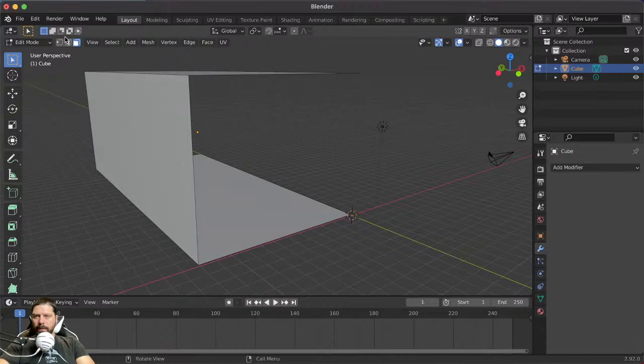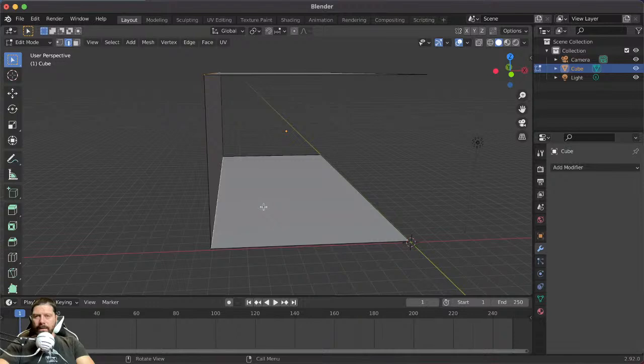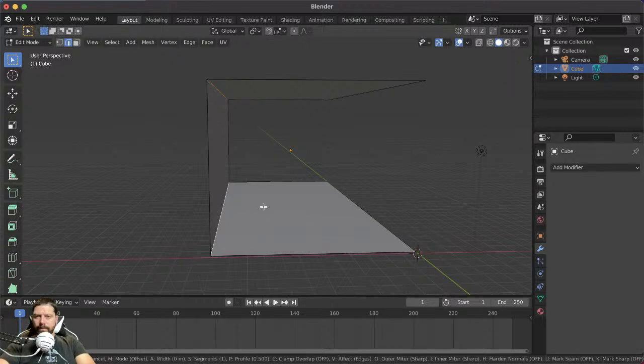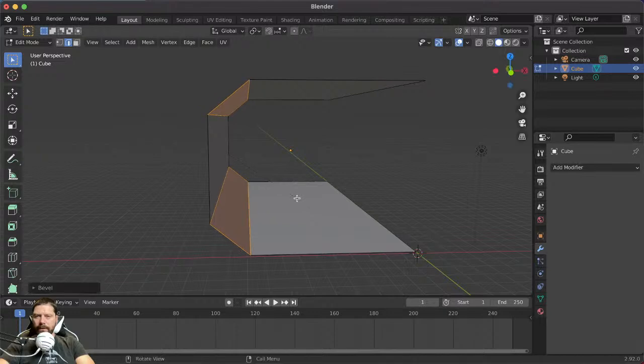If I'm in edit mode, I can go to edges and select this top edge, and select this, shift select this bottom edge, and then we'll just go B, no, Control B. Yep, sweet. So we can bevel it there to, I don't know, there.